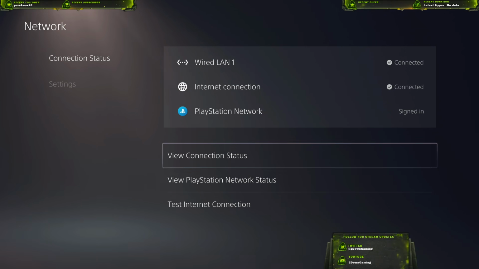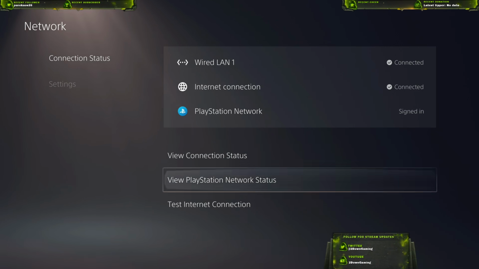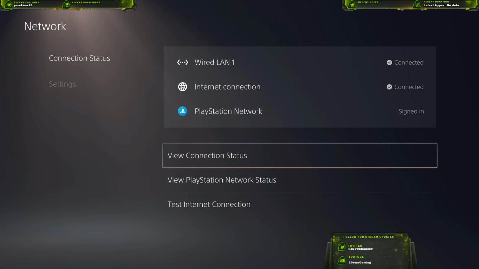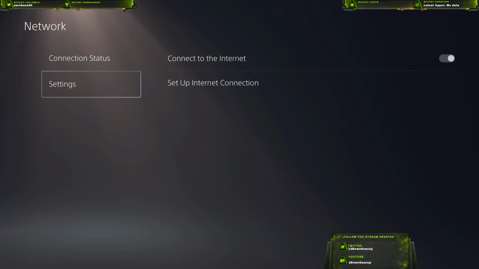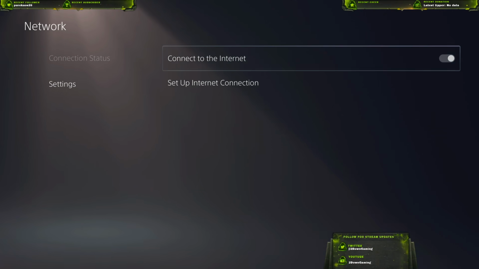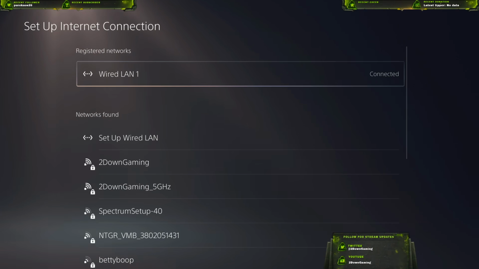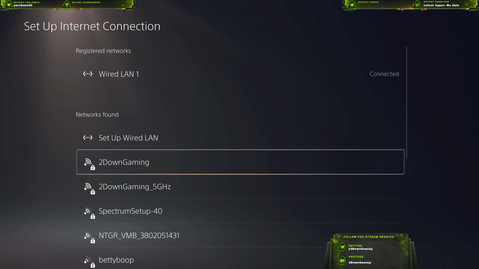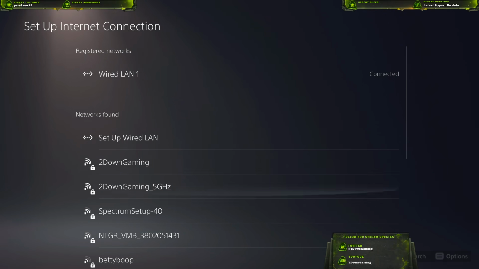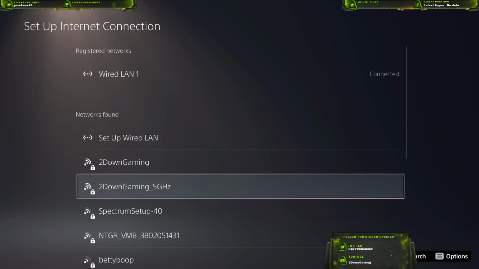So what you do is you actually come in here and you go down to settings, you do connect to the internet, and then go ahead and set up an internet connection. Again, I'm using wired, so that's not appropriate here, but you'll see I've got one set up here that's 2-down gaming, and I've also got one that's 2-down gaming 5 gigahertz.